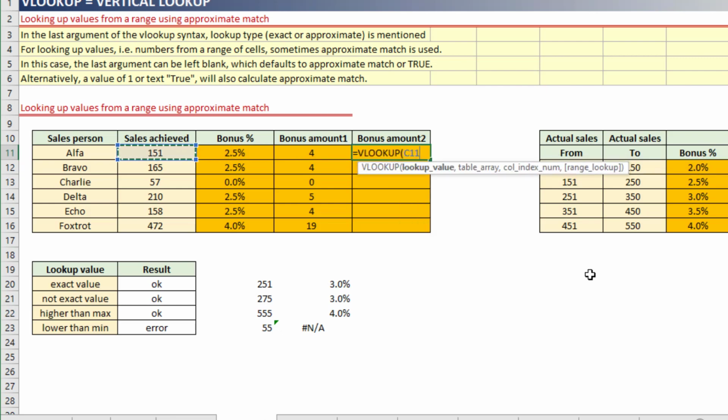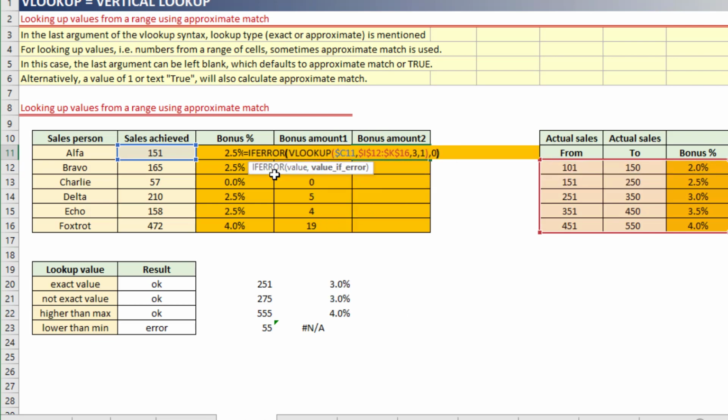VLOOKUP 151 in this range of cells, lock it up, comma 3 for the third column index number, 1 for approximate match. In this case I'm going to use IFERROR also, comma 0. We are going to replace error values with a 0, and finally we are going to multiply this answer with my sales achieved to get this bonus amount.